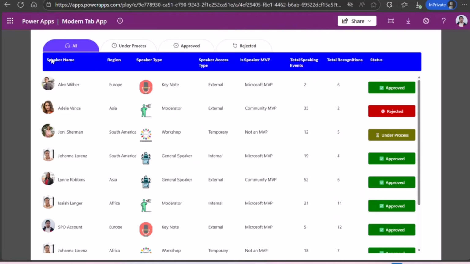So here is the app. In the All tab, we are showing all data. That means irrespective of status, we are showing all data, whether it is under process or maybe approved or maybe rejected. So it will show all information. For this particular tab, we are leveraging a different color, like the default color, and it will show all the status.